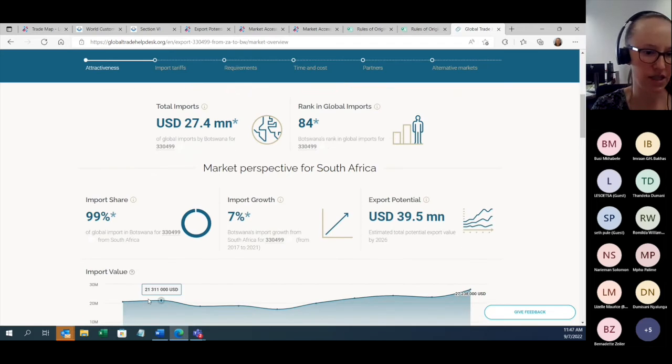And then we see a market perspective for South Africa in Botswana. So we see that basically South Africa is the dominant supplier of sunscreen in Botswana, and we actually just saw that in Trade Map. So we know where that data comes from. We see that there has been 7% import growth of Botswana's imports of sunscreen from South Africa. That was also a figure that we saw in that trade indicator page in Trade Map.